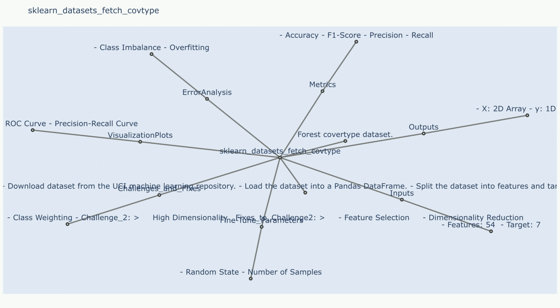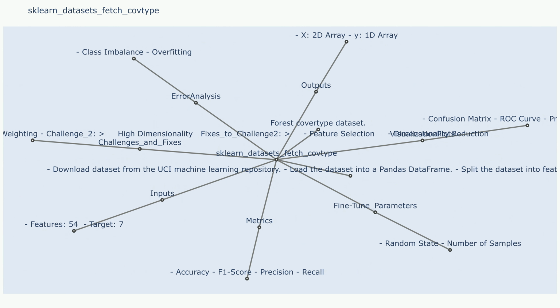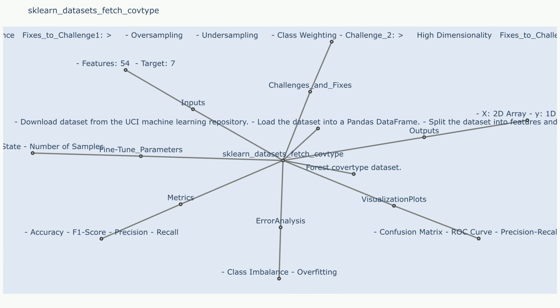The dataset is downloaded from the UCI machine learning repository. The dataset is loaded into memory and processed. The dataset is returned as a dictionary-like object. Metrics: accuracy, precision, recall, F1 score. Visualizations: scatter plot of the features, confusion matrix, ROC curve.